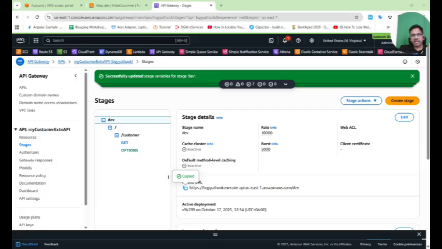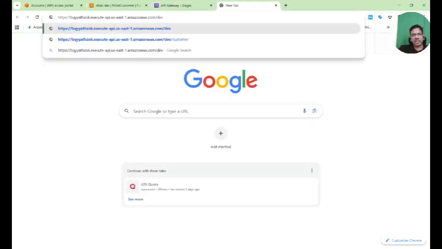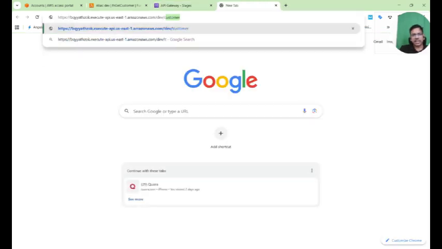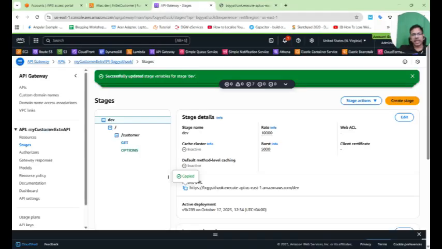Now our API is staged with the dev stage. Now we get the invoke URL. Let me copy this into the browser and enter the resource name. There I get, because this is the dev stage, the corresponding Lambda alias response, which is the working copy. Okay, I have this stage. Now with stage actions, I can create another stage.